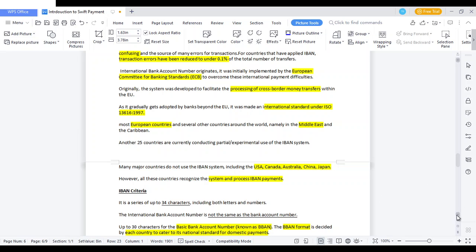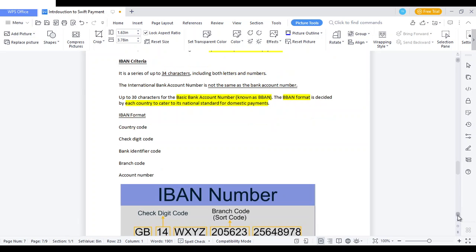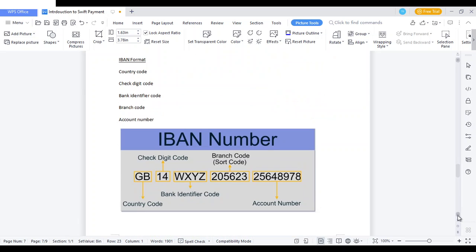How should it be formed? I will show an example. See: country code, check digit code, bank identifier code, branch code, and account number. Here I have provided an example of a Britain IBAN number, a UK IBAN number. GB is the country code of Britain. 14 is the check digit. After that is the bank identifier code, then the branch code, then the account number.